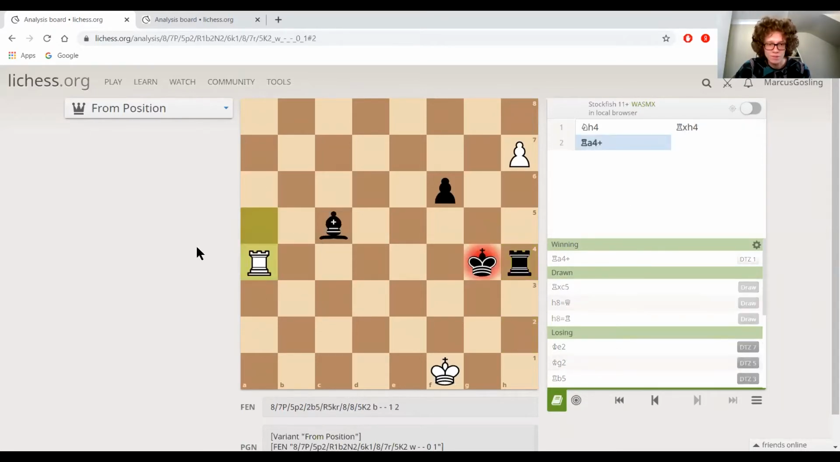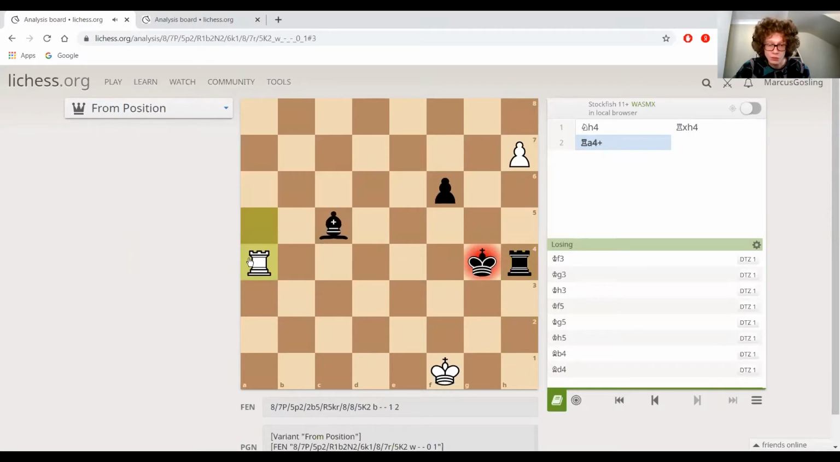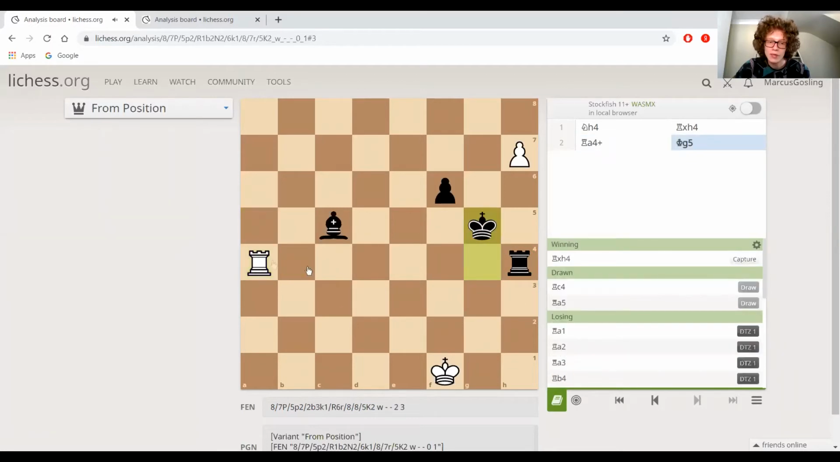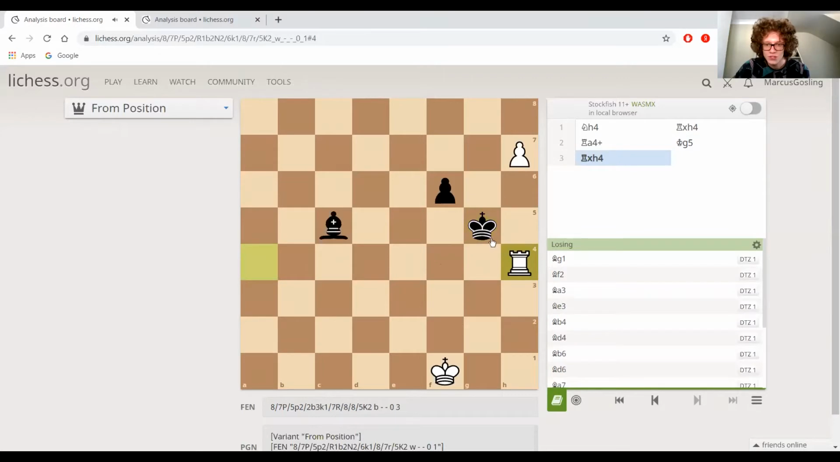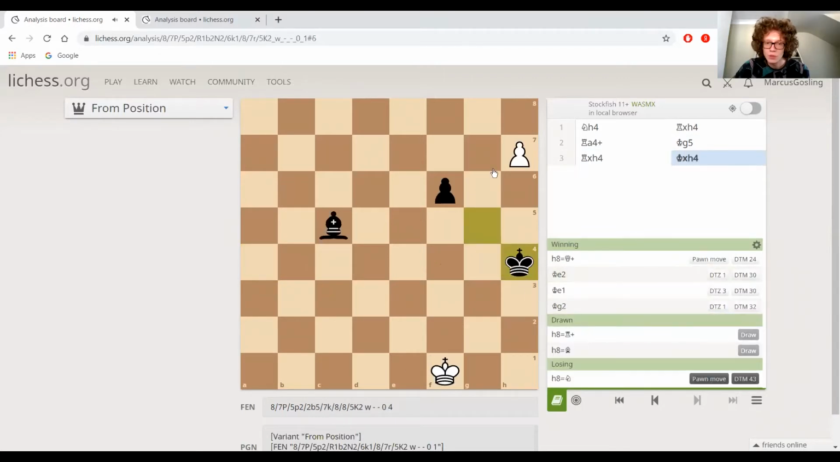The answer is this. It is a skewer, because we're attacking a higher value piece. Behind it is a slightly lower value piece. This king has to move. There's no point blocking with the bishop, of course. King has to move. And then, of course, we can get rid of the rook. And this is, as it says on the right-hand side, a winning position because of this.